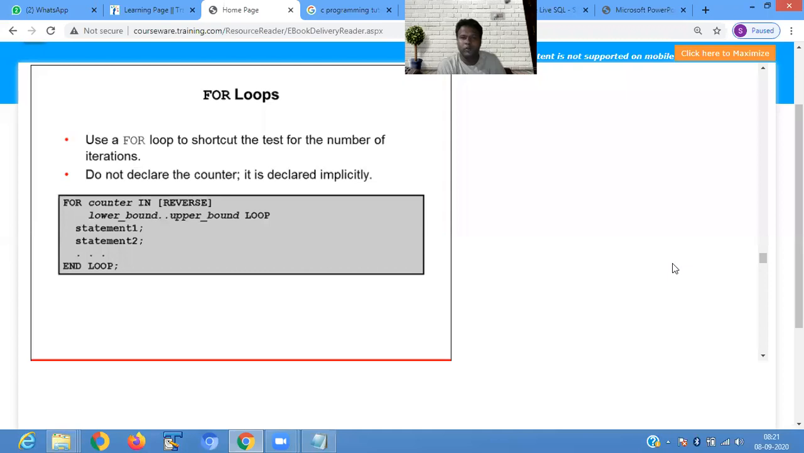Then we come to the for loop. Use a for loop. It is a shortcut method to test the number of iterations. Do not declare the counter. It is declared implicitly. For counter in reverse. If you want to print the looping in reverse order, you can write the reverse keyword here.